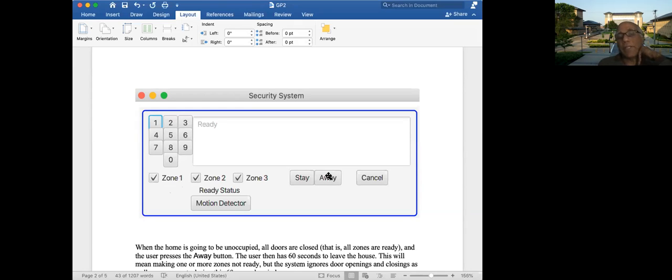So before you can press this away button, all the doors should be closed. That is, all the zones should be ready. So this is the mechanism used in the program to simulate doors, because we can't have real doors. I mean, this is not a completely real system. So we are simulating the closing of the doors by checking these checkboxes. So this is door 1, this is door 2, this is door 3. So the check mark means they are ready.